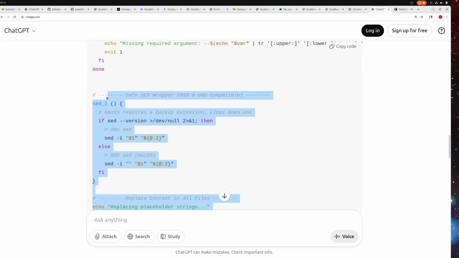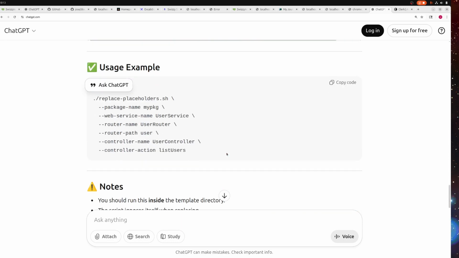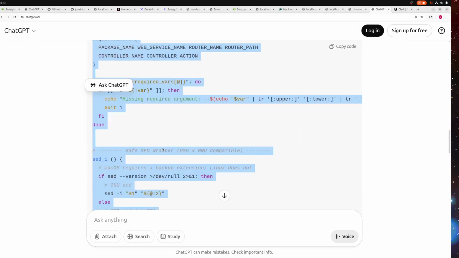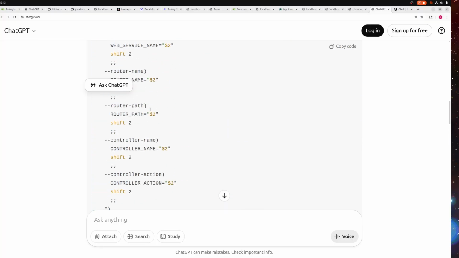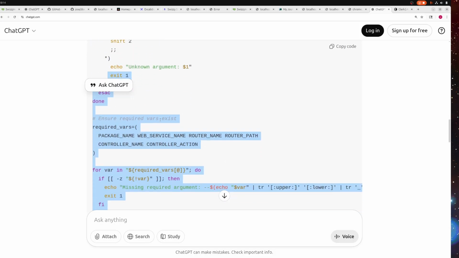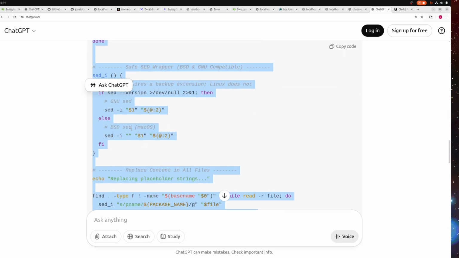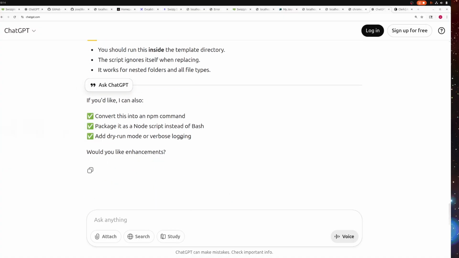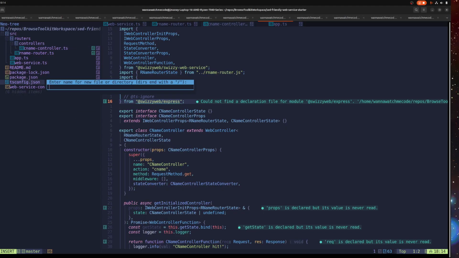Okay, let's copy this. Does it have, okay, here we go. Packaging, card bars, okay. And usage. You're using ChatGPT 5.1, bruh. Yeah, let me see how bad it is. What should I name it?